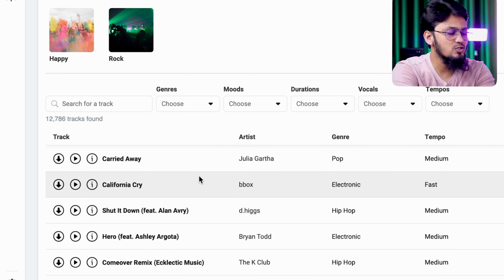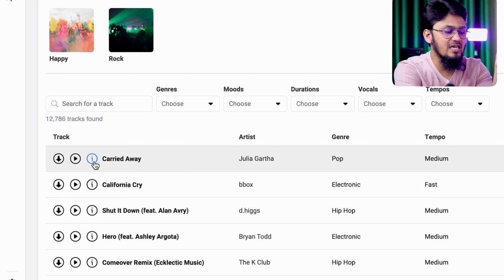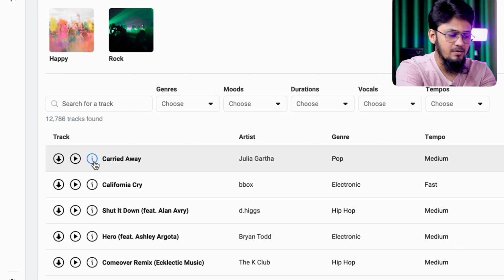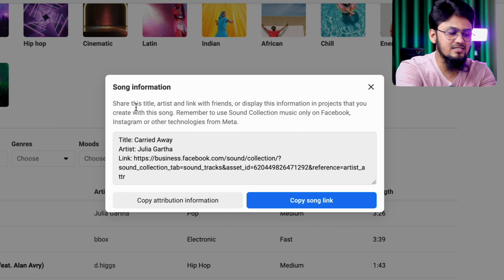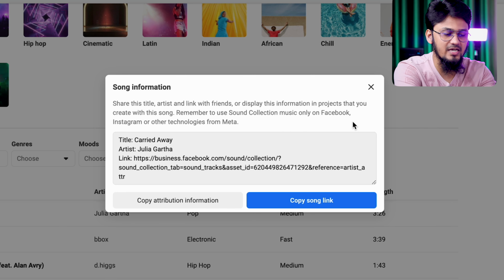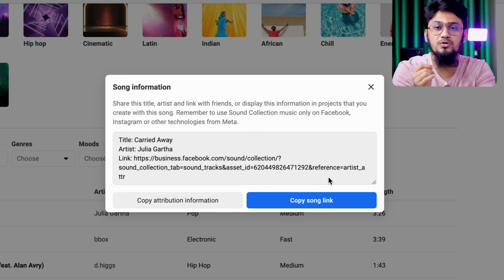Okay, so after coming here, you can see an information icon beside the music title name. After clicking here, you can see: share this title, artist and link with friends, or display this information in projects that you create with this song. That means when you are creating a project using this music, then you have to put this attribution in your video description.